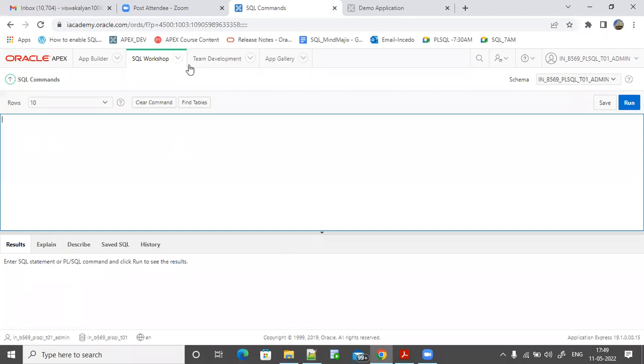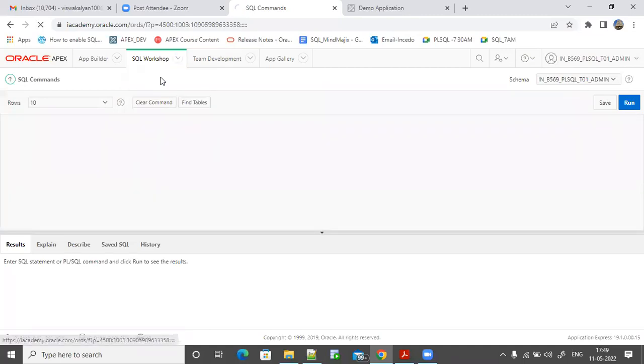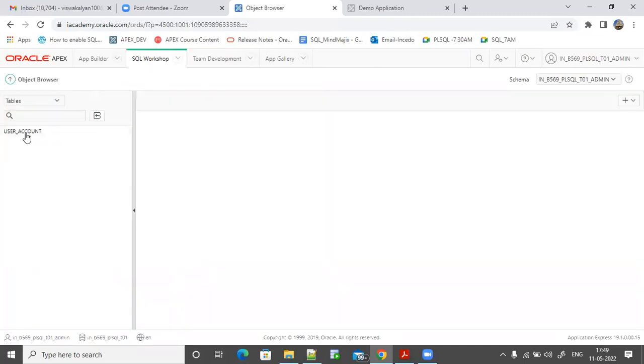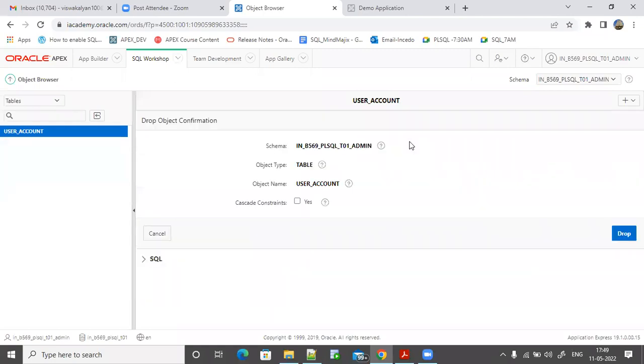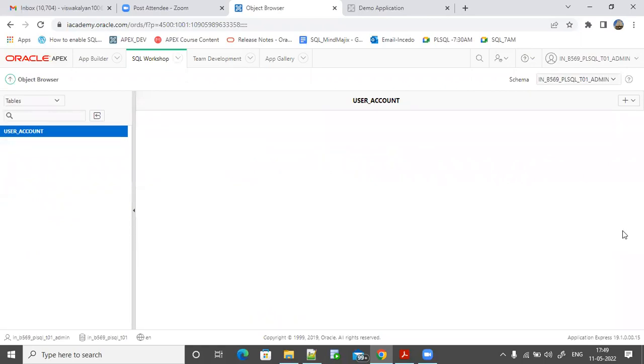Now let me go to Object Browser and delete this table. If you want to drop this table, click on this, click on Drop. So everything will be dropped. Click on Drop. So your table has been dropped. Now you do not have any tables.